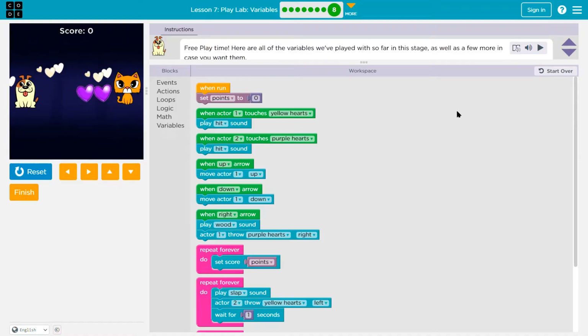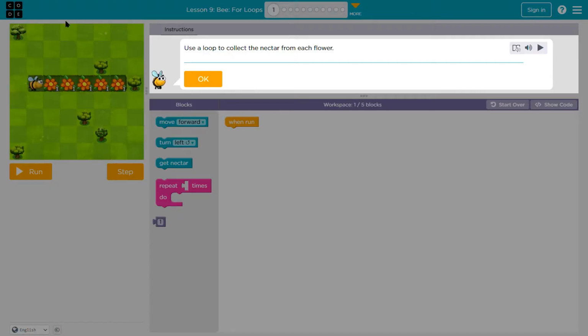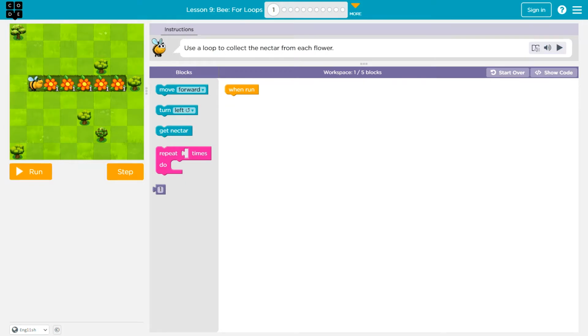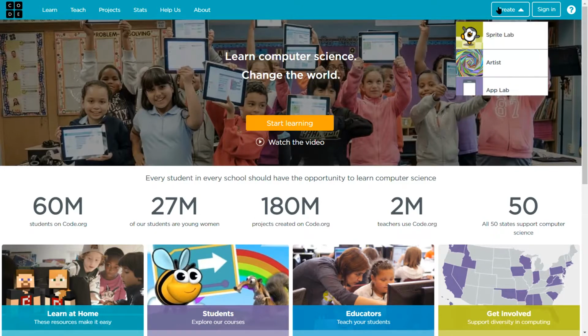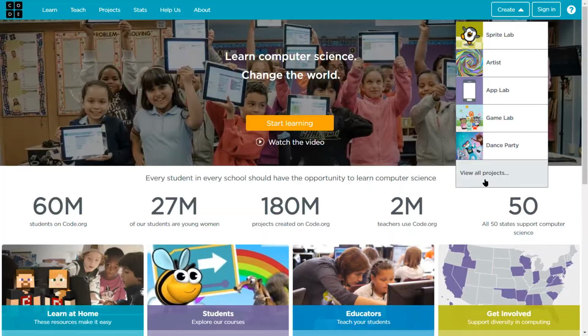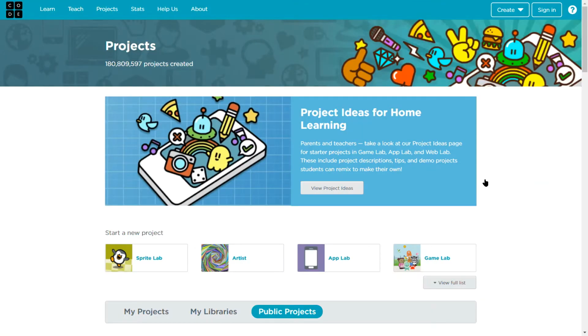Now let's see how you can make on your own. Now I'm just gonna click on this here. And you can instead just type in code.org in a new tab. You're gonna get this and you're gonna click on create, view all projects. I'm going a little fast because I've already shown this. On phones, it's going to be a little different.